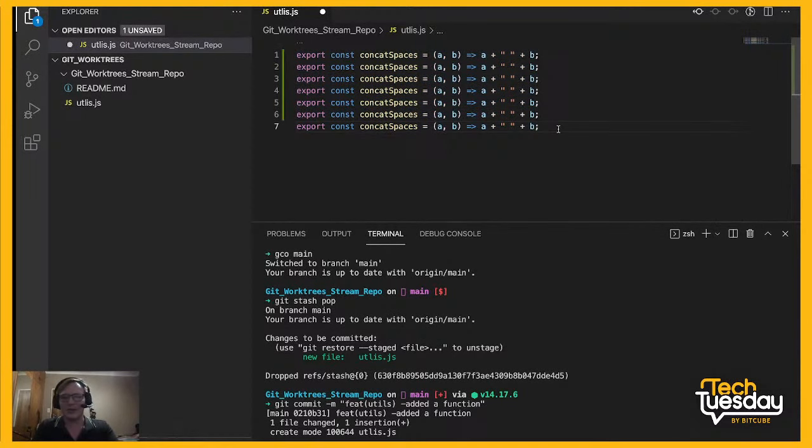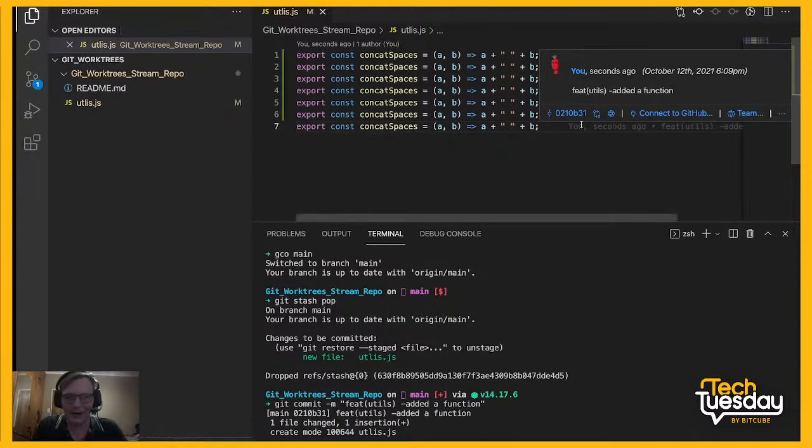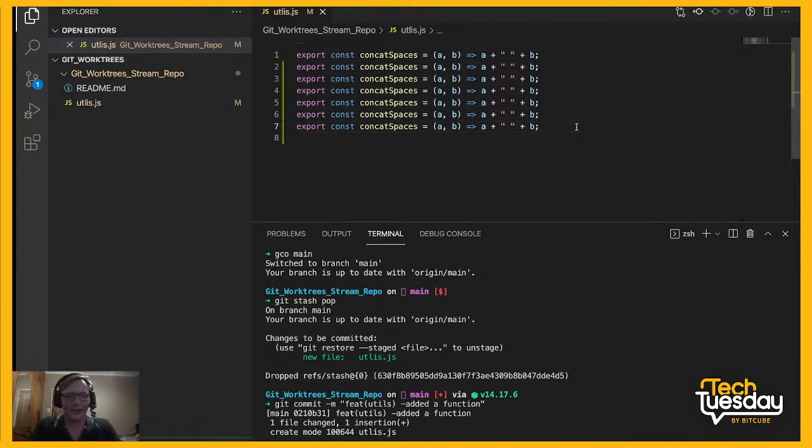I'm just going to duplicate these because I think my creativity juices have run out, and I can't think of cool functions right now. We're busy working with this, but we don't want to save any of this work at all. But we also don't want to stash it, and we want to go to a new branch now and do some other work completely unrelated to this work. So how you would do that is you would use the git worktree add command.